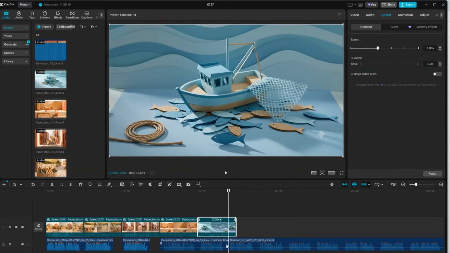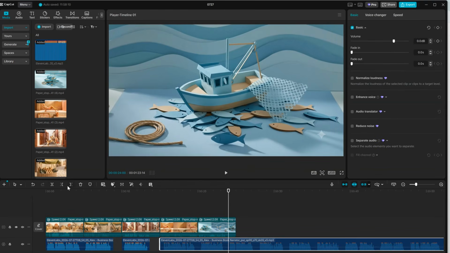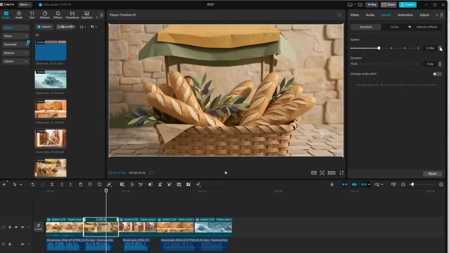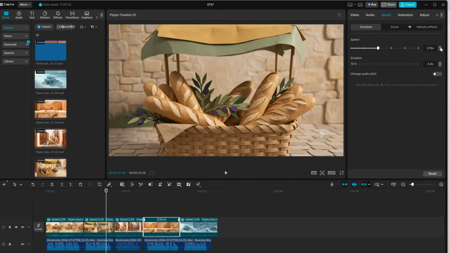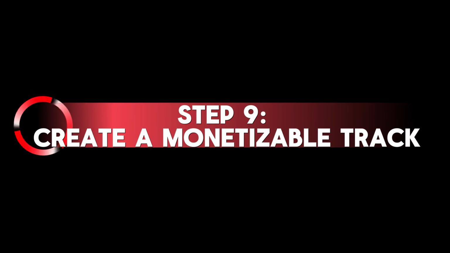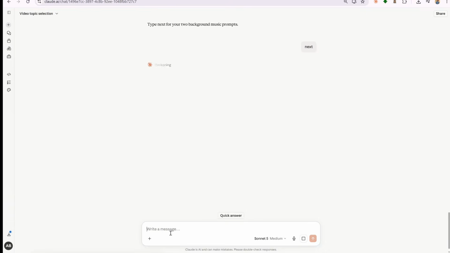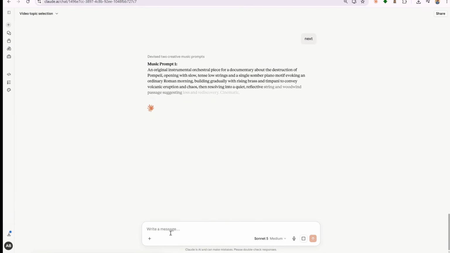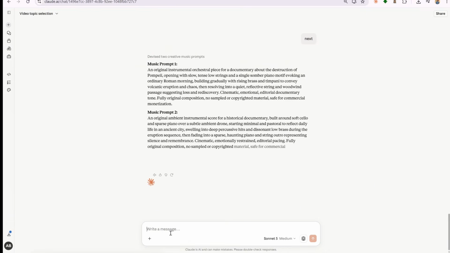I am trimming off the excess voiceover here since I only generated a few clips for this demonstration. But for your video, you will have enough animated clips to sync with the entire voiceover from start to finish. Return to Claude, type Next, and submit. It will generate 2 ready-made music prompt variations built specifically for this video style.